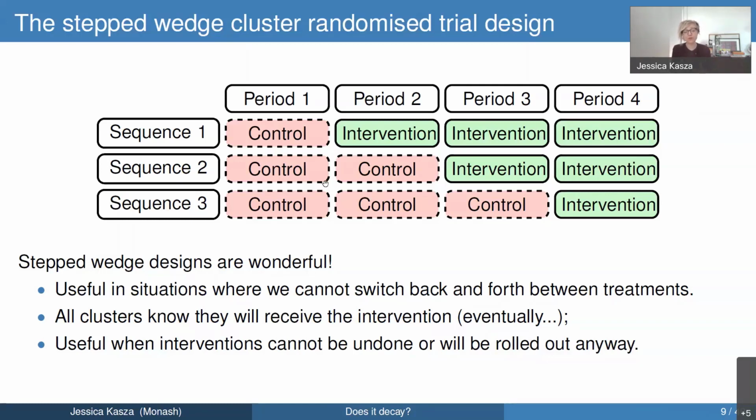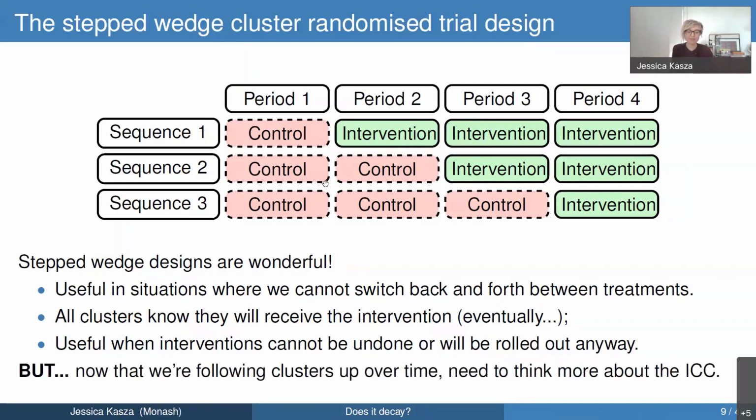Or if you're considering interventions that are going to be rolled out anyway, so interventions that are being promulgated throughout an entire system, you could use a stepped wedge design to assess the impact of those interventions. But now we're following clusters up over time, perhaps over an extended duration of time. We need to think even more about the intracluster correlation.